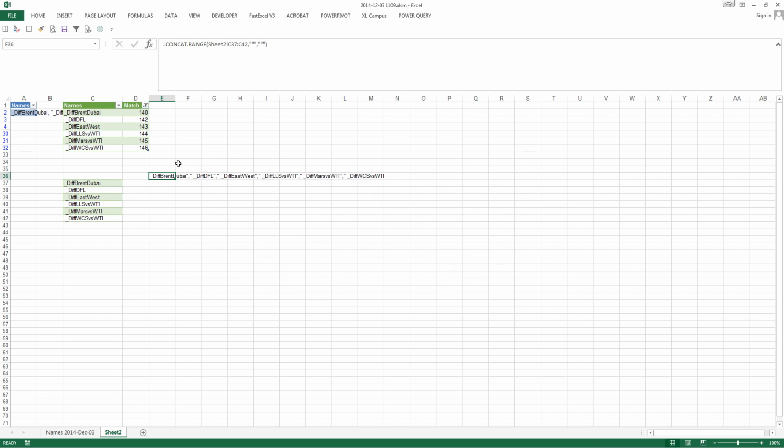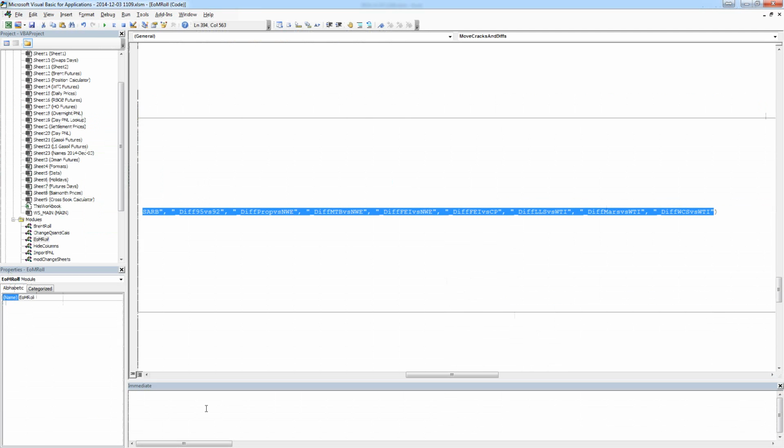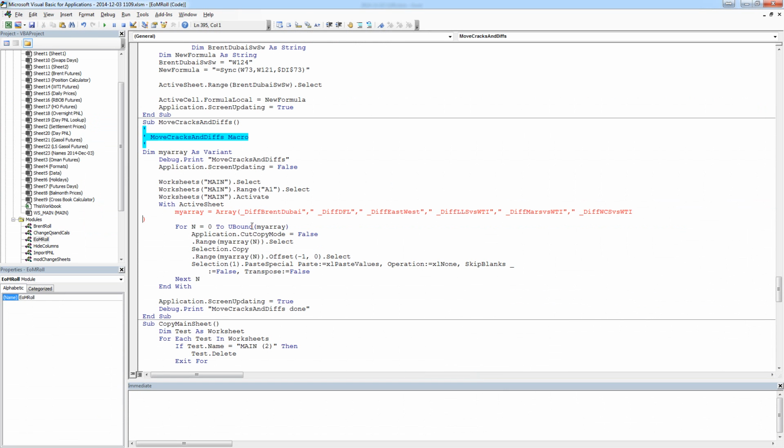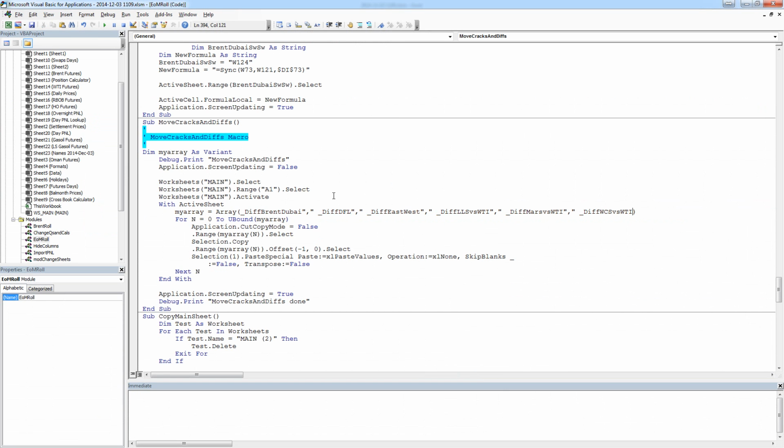Now basically we can just copy and paste values. Now copy this. Go back into the Visual Basic Editor. Control V. And we do have to put a quotation mark in the front and back. And that will get us our correct named ranges.